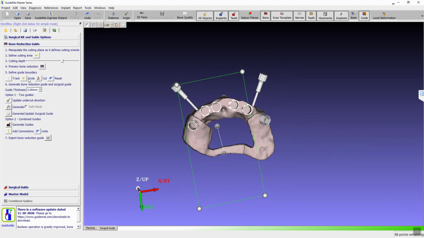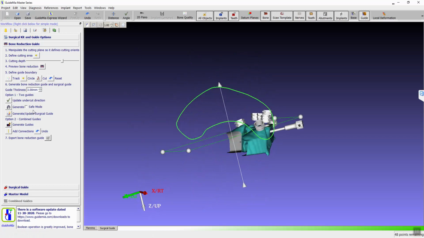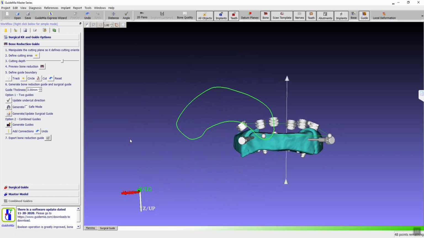Then we define the base for the surgical guides. We use this button or either of those. If we use this one, I'm going to define the area. Just do that for now. We'll cut this. And we will look around, do one more cut.